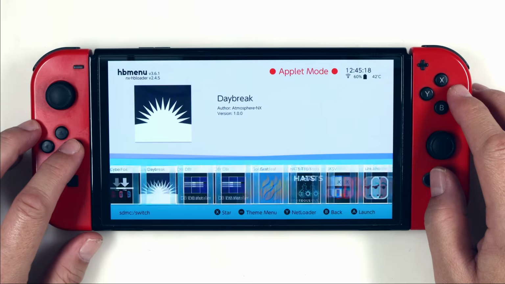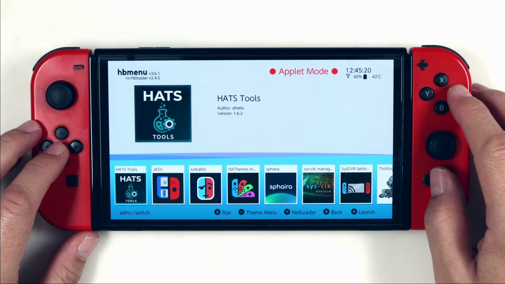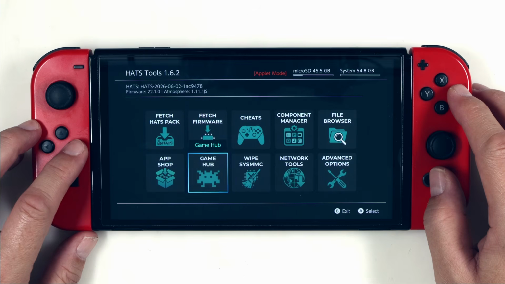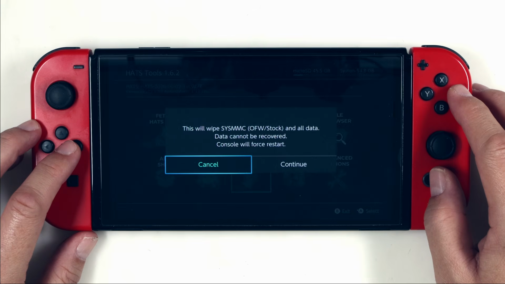Open Album. Launch HATS Tools. And from the main menu, select Wipe SysMMC. Before you press that button, I need to give you a very important warning. This process cannot be reversed. If there's anything on your SysMMC that you want to keep, stop now. Seriously, stop now and make a backup first.